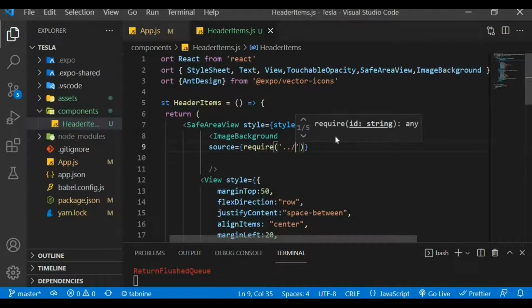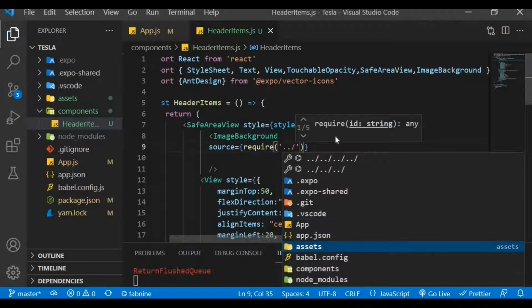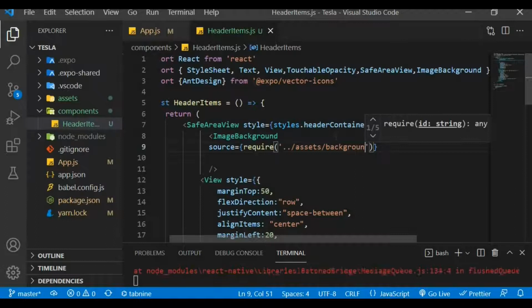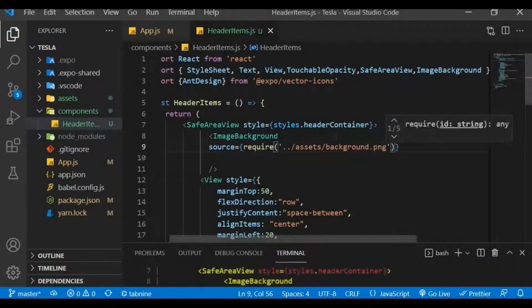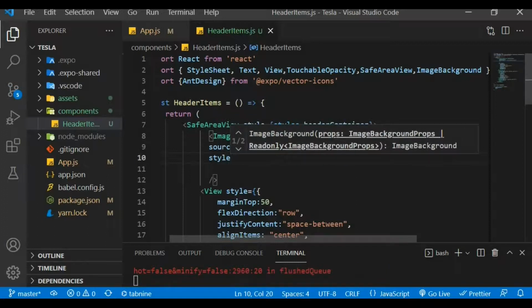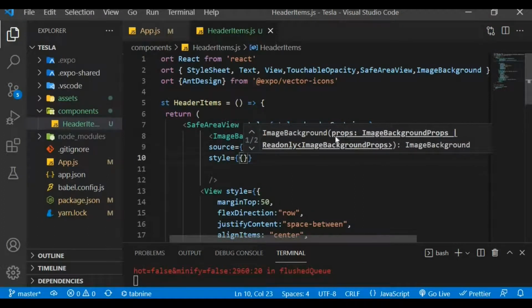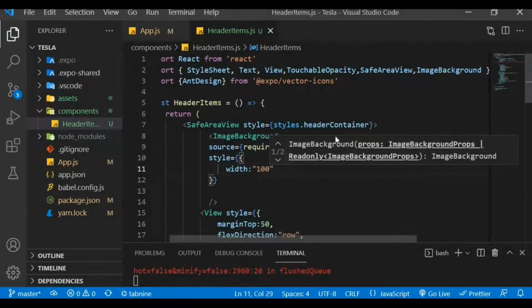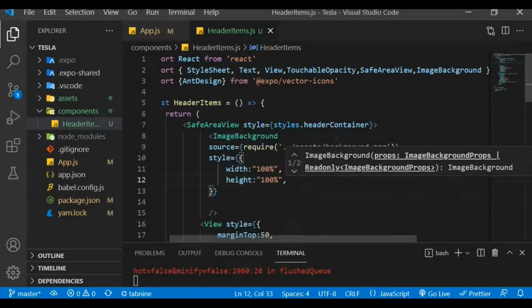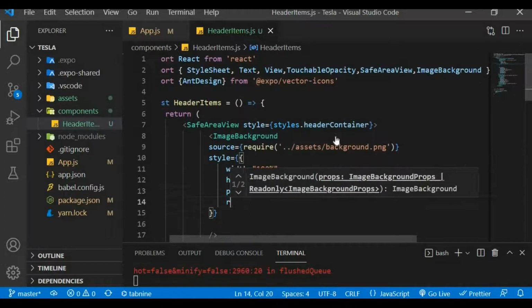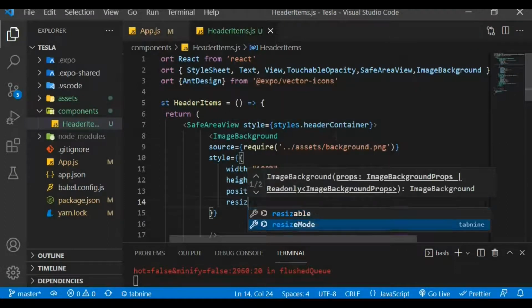And to specify the path or where the image is, we use the ./ to specify the path. In this case, our image is found within the assets folder. Then you give the name of the image. We need to also specify some styles for the image. Let's give it a width of 100% and a height of 100% to take the entire width and height, and a resize mode of cover. Let's also position it absolutely and give it a margin top of 15 to push it from the top.